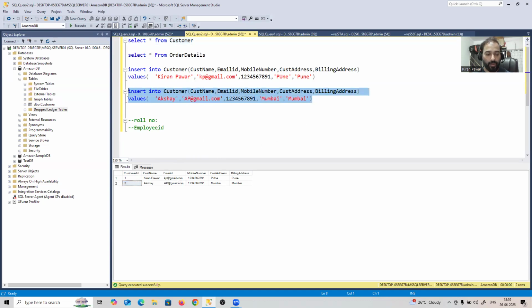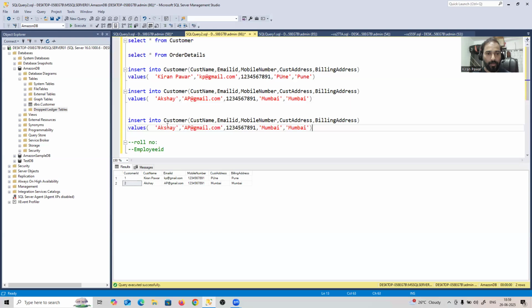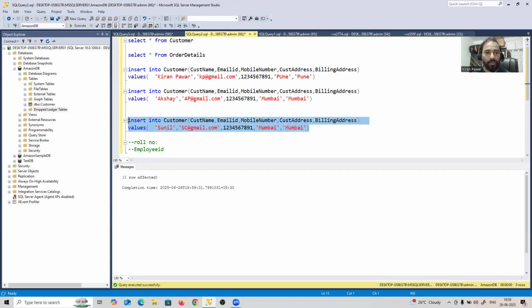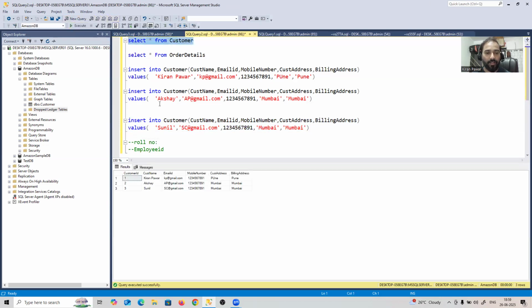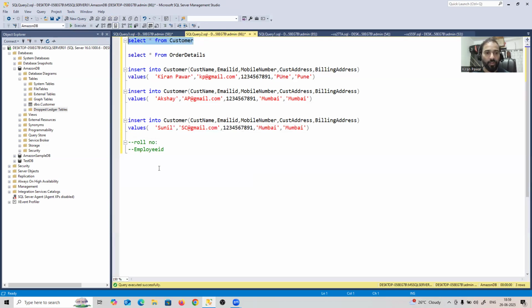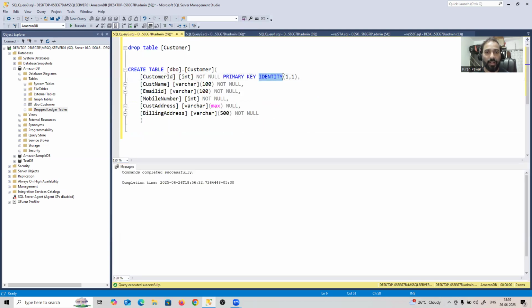So let me add one more entry, let's say for Sunil. I'm giving here Sunil, and again it belongs to Mumbai, and if I execute this, you can see that one more row is executed. Sounds good, right? Now the third record is added for Sunil. I hope you understand the meaning of the identity column and how it is helpful for you. Now I added the identity column here, right?